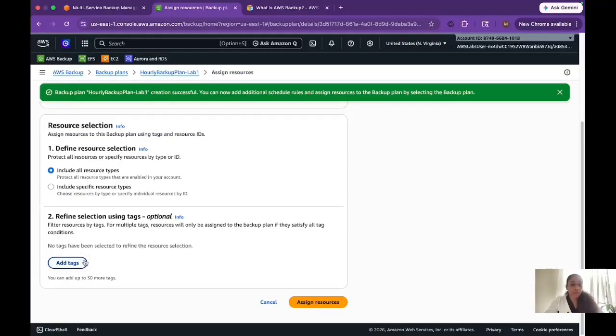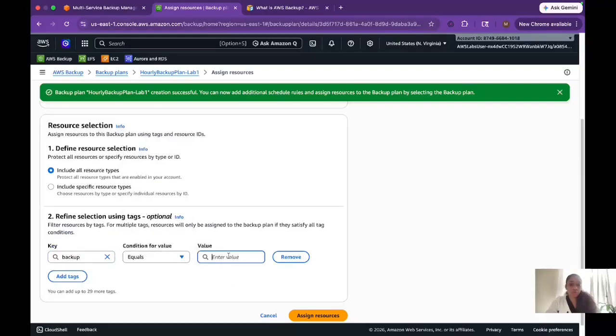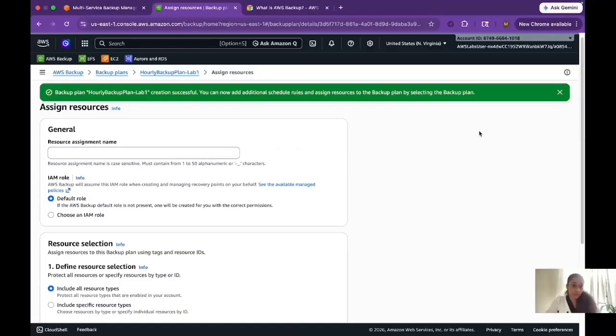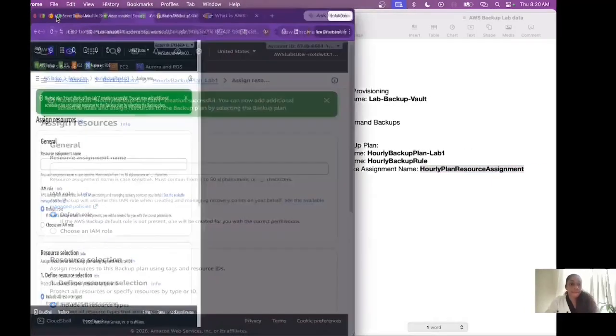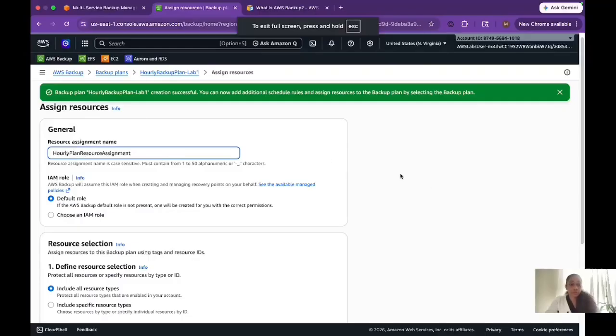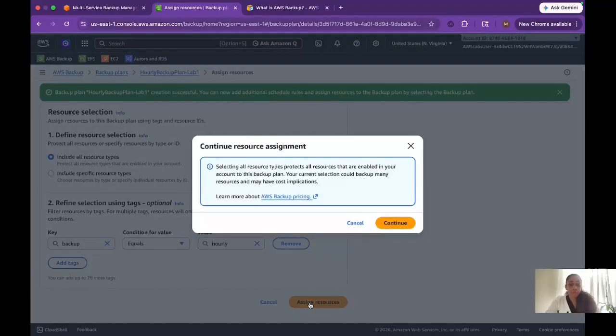And then now I'm going to add some tags. What do I want to do? Let's say backup. So I'm going to call it, this is an hourly backup plan. And let's say equals hourly. Okay. And then hit assign. Oh, wait, hold on. Did I pick my name? Okay, let me grab my resource assignment name, which is going to be an hourly assignment. Okay, and so now assign resource.